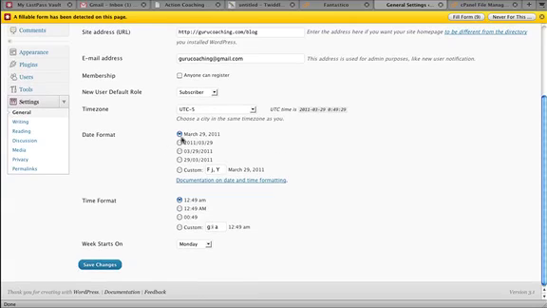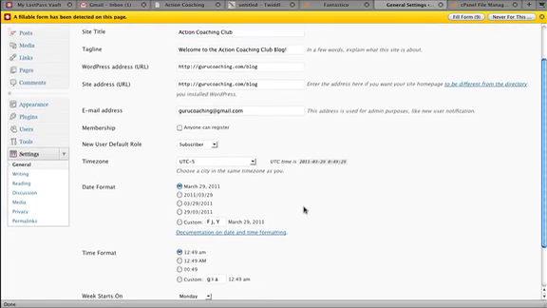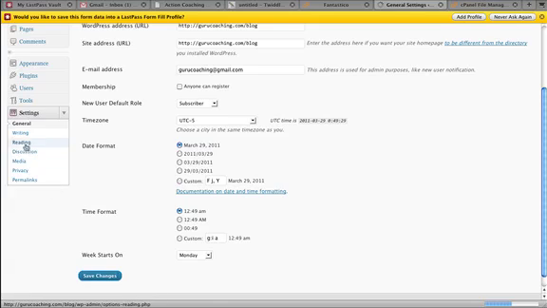So the date format, this is just the way the date appears when you post new content. You can just decide how you want that date to appear. And time format, if you want 24 hours, if you want AM, PM, or just the time. So this is just preferential. It doesn't matter from the use or SEO or any other value of the blog. This is really just about how you want this to look and feel. Okay. So you can save the general settings.